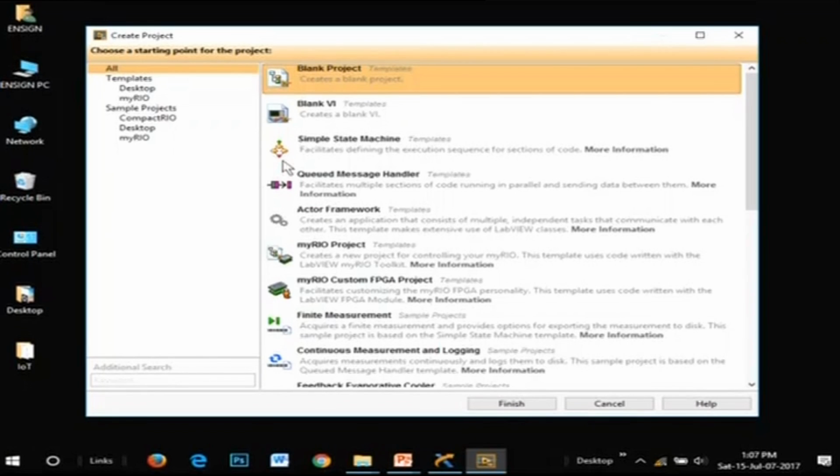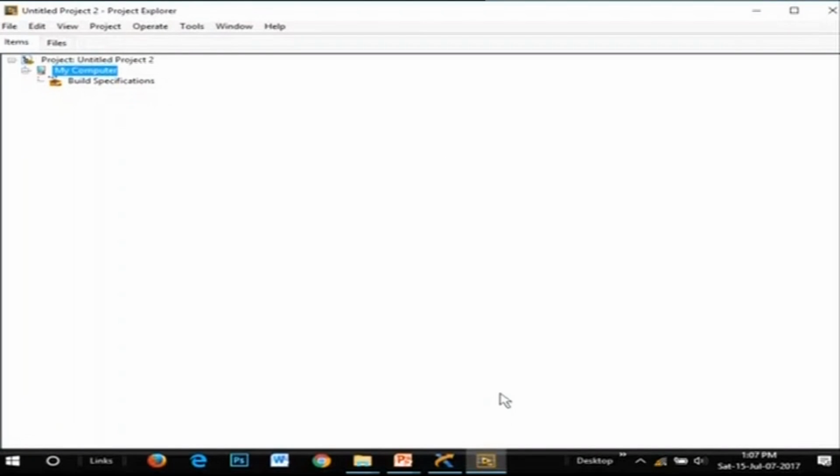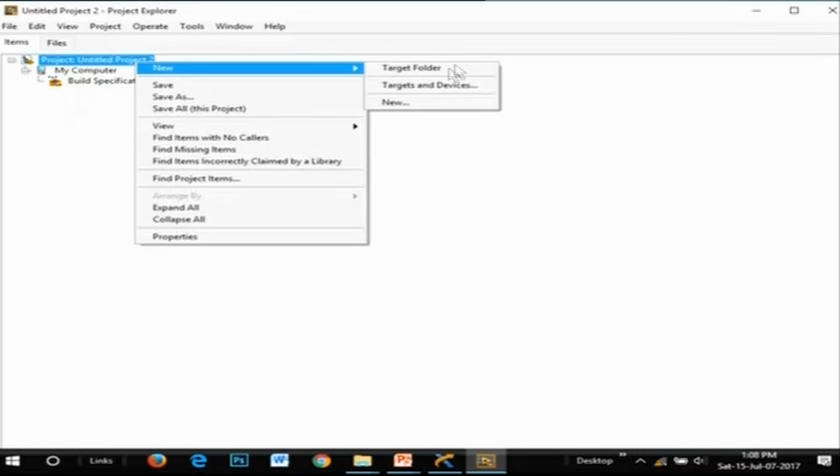Just watch here. I'll just show a demo on this. So once again, go to blank project and say finish. The same normal way of what you do it. You have to add a MyRIO to it. Even that's the same procedure. Right click, new, targets and devices as you do in the previous method.